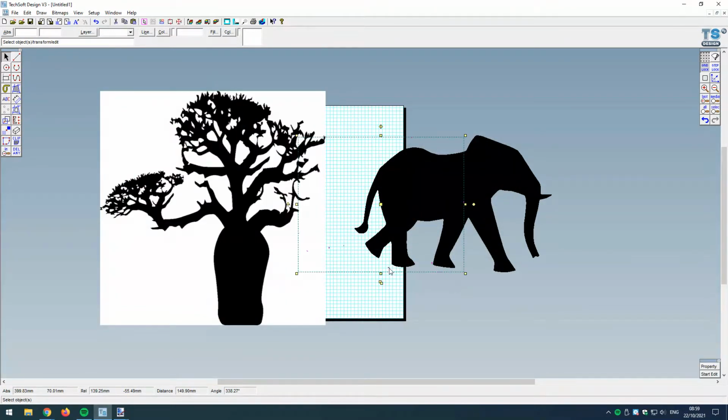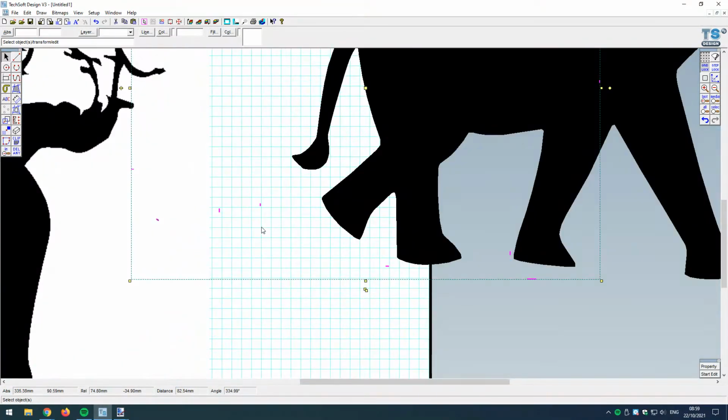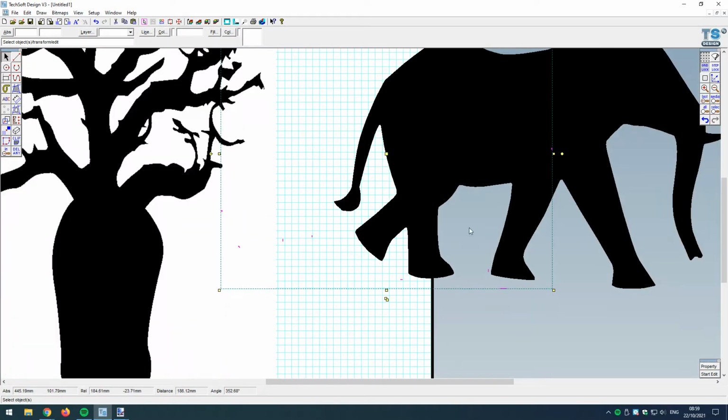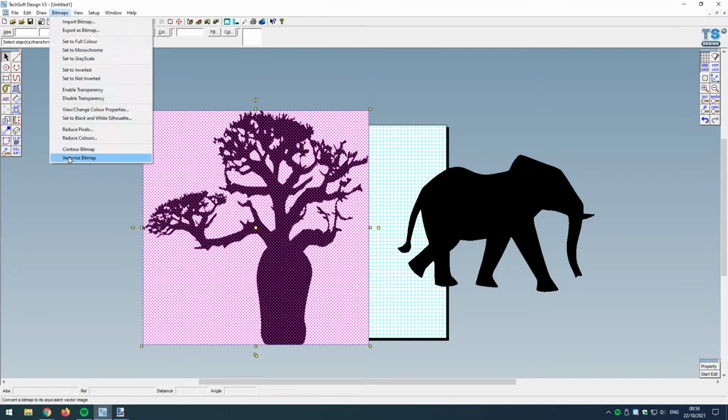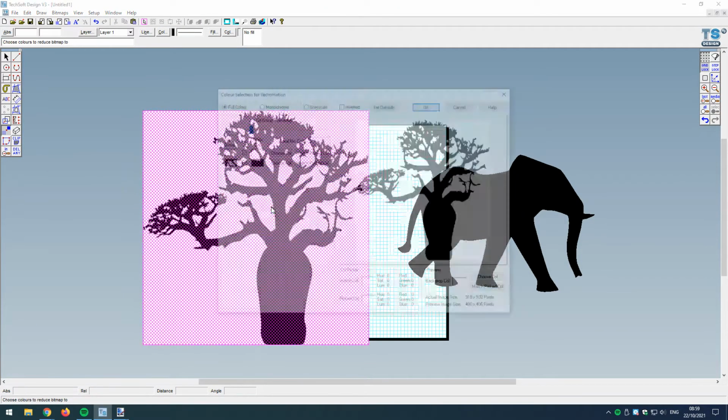I've also noticed there seems to be a few little anomalies here. This may have been from doing this elephant vectorization. So I'm going to make sure I delete those before I go any further. Okay, select the baobab tree, bitmap, vectorize. Okay, click on it again.